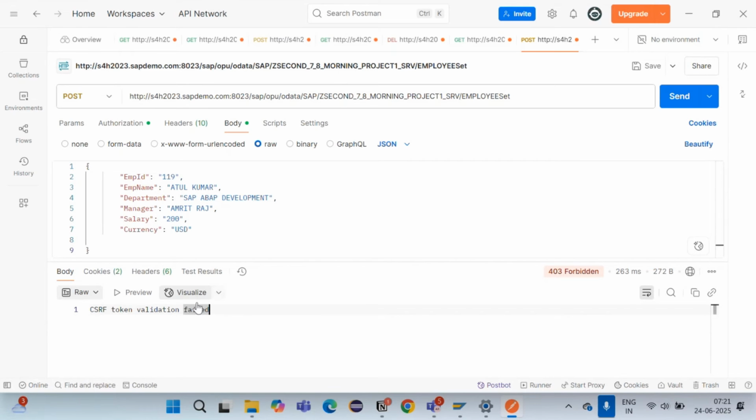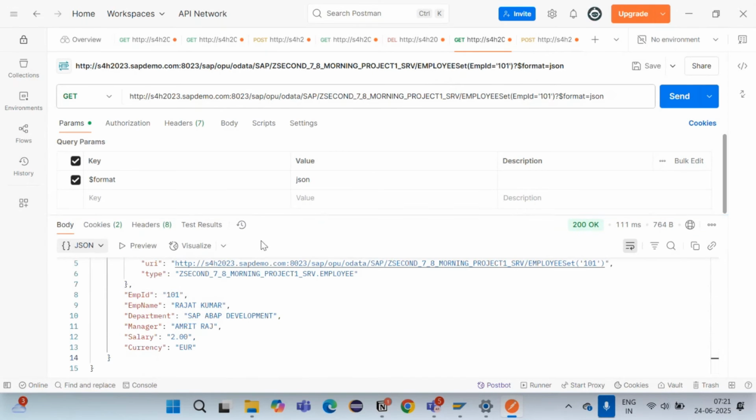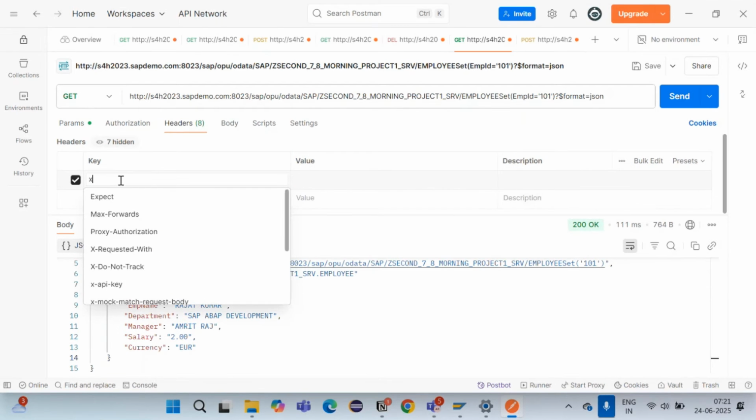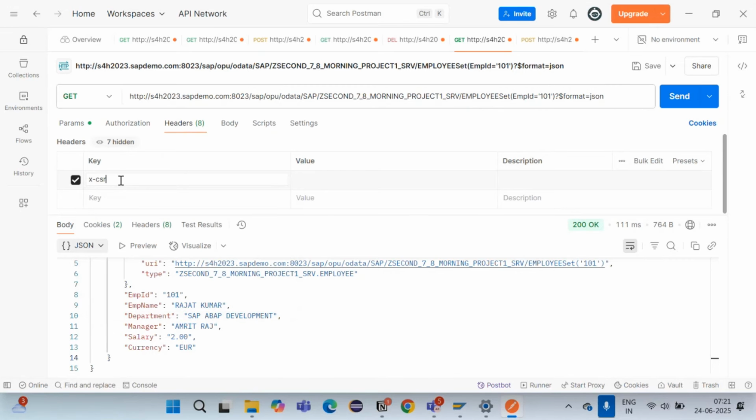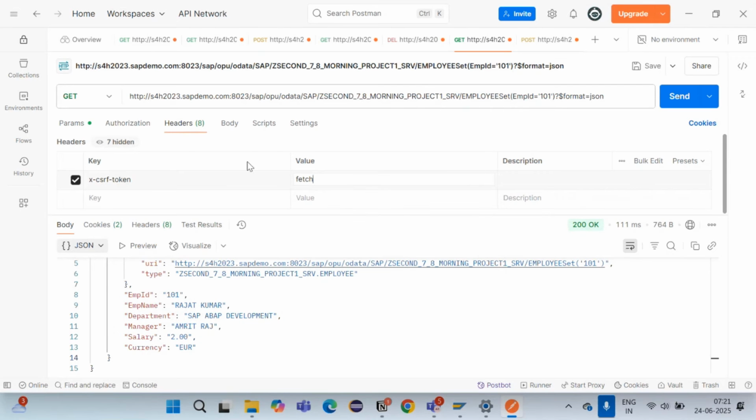So this security mechanism is causing one problem. To resolve it, what you can do is go to the get operation and you will get the CSRF token. How? In the header section, you can request for it. So X-CSRF-Token, and I will pass it as fetch. So the system will generate the CSRF token, which you can simply send to the post request. Then you will be able to perform the operation.